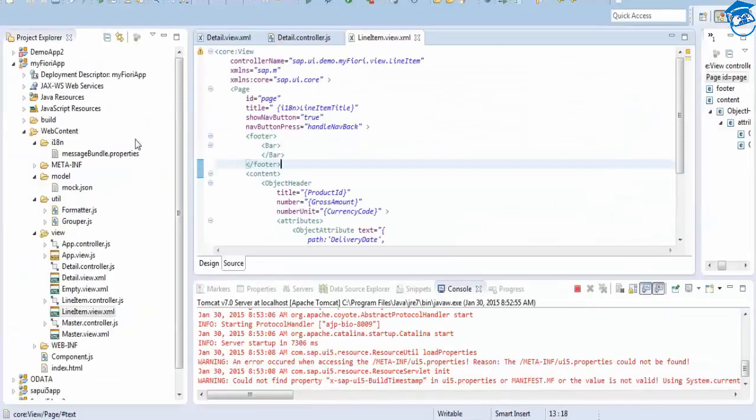So we have seen the code like this. This code will be given to you. You can make use of that. So there are 10 examples you can practice how Fiori works, and with the explanation document I'll be sending you.